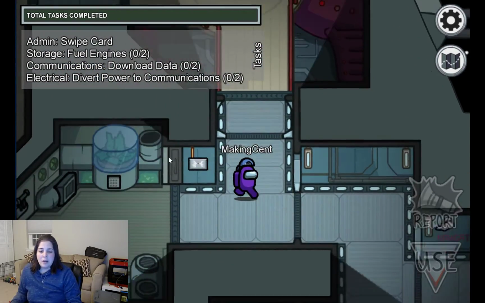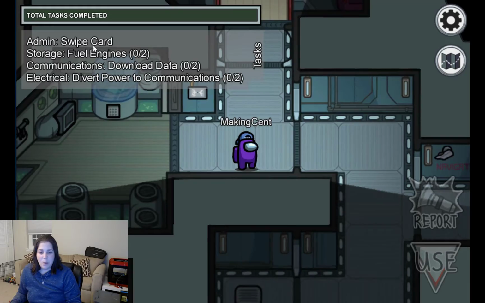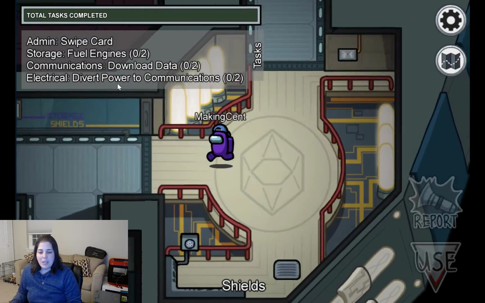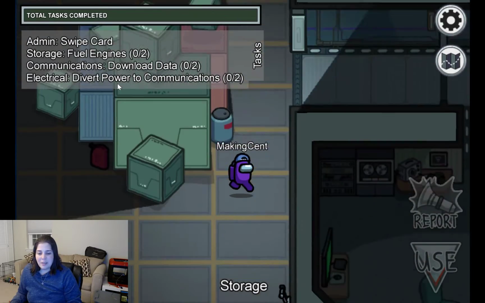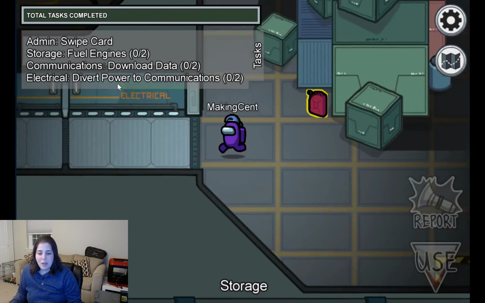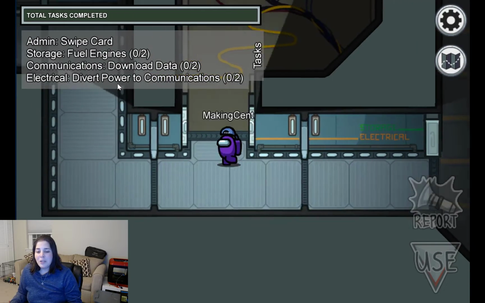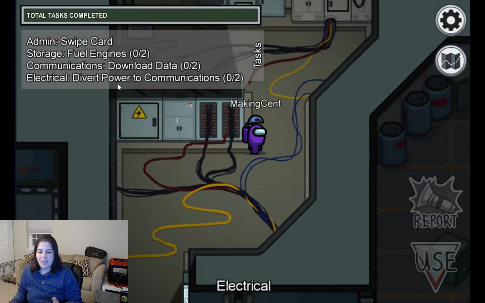You're going to see here, we do have some tasks listed. Those are the tasks that you have been given. Now, while you are trying to complete those tasks, if you were playing in the multiplayer game, you would have someone who is an imposter trying to prevent you from completing these tasks.